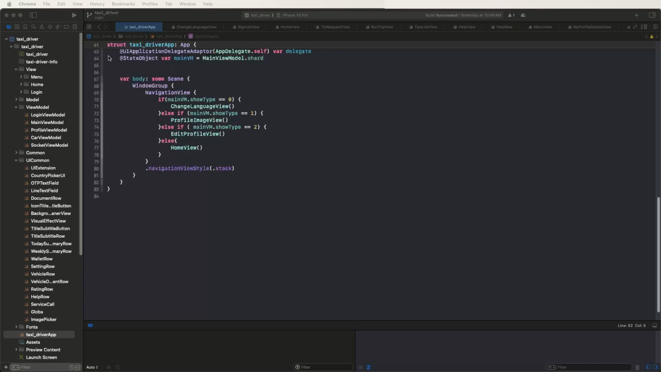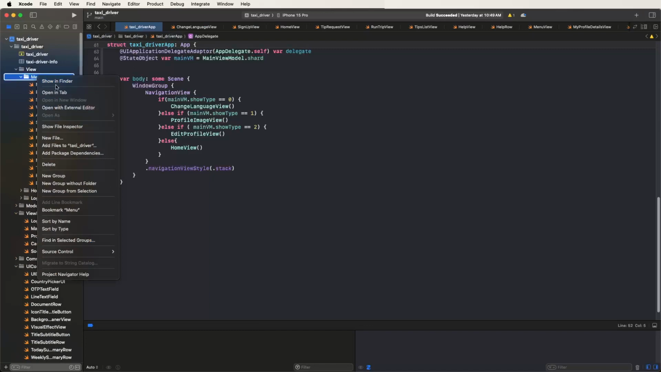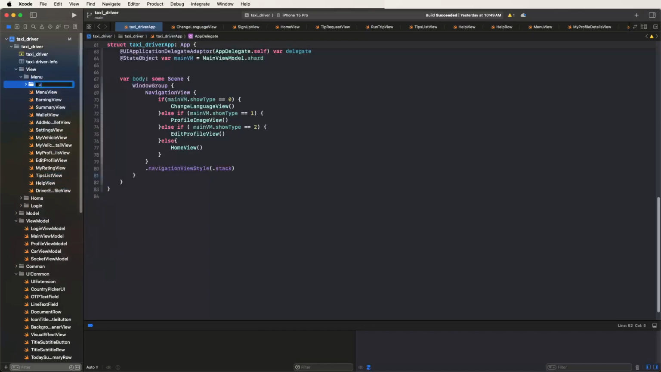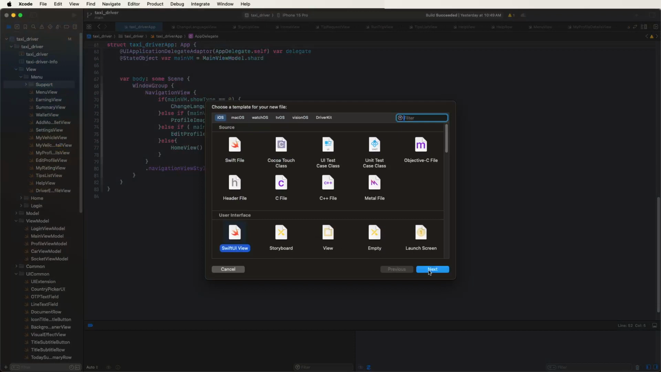First of all, go inside the taxi drivers folder, go inside the View, and then go inside the Menu. Inside Menu, we want to create another group. So write down here, give this the name Support, like this.